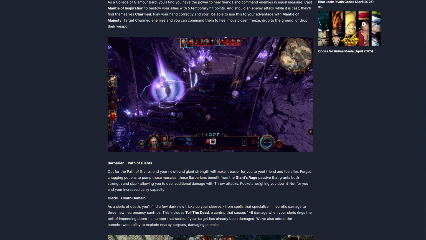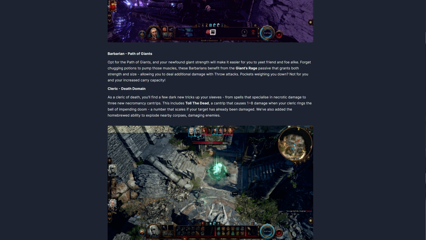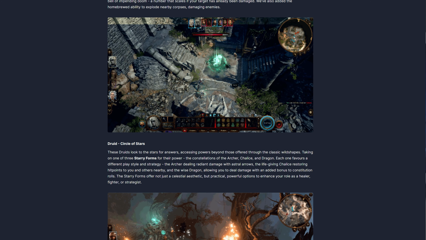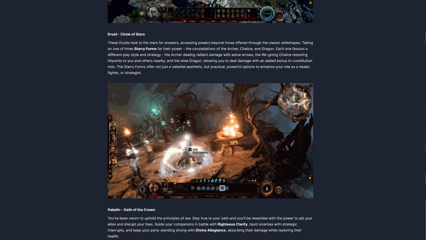Among the 12 subclasses is Paladin Oath of the Crown, which features traits like Righteous Clarity and Divine Allegiance. There's also a new Drunken Master subclass, which gives you abilities like Sobering Realization that sobers up drunk enemies, dealing both physical and psychic damage. There are others like Swarm Keeper, Cleric of Death, and so many more.